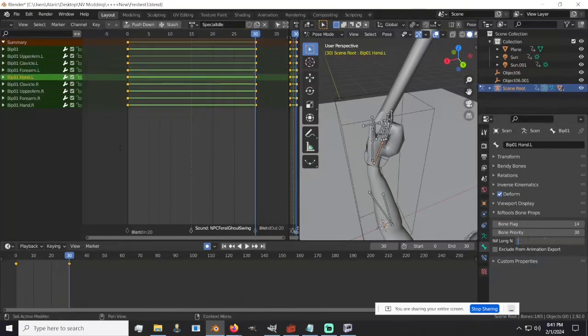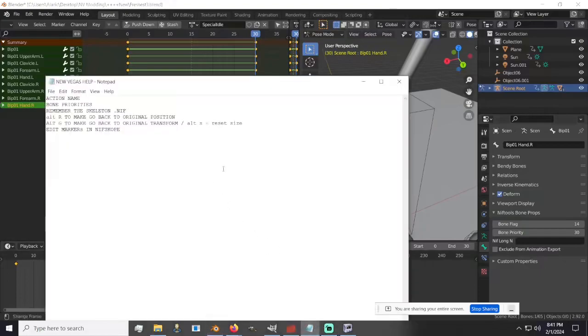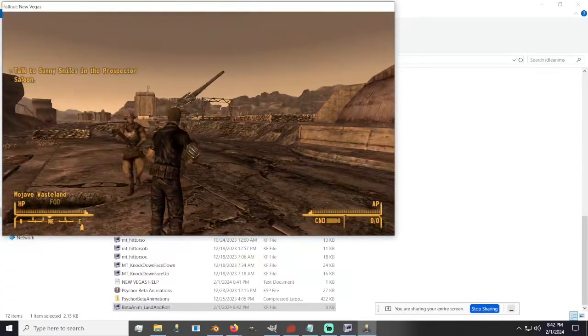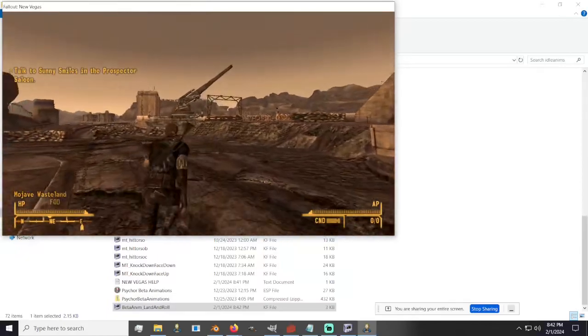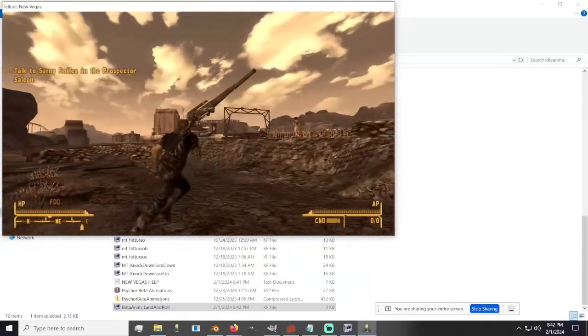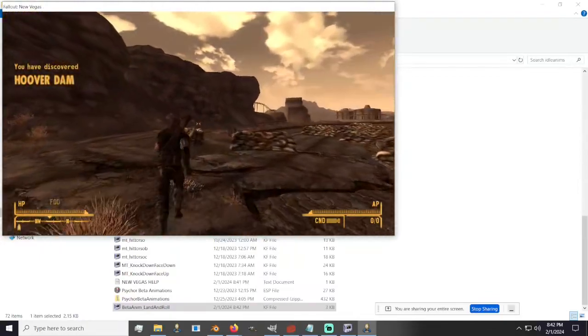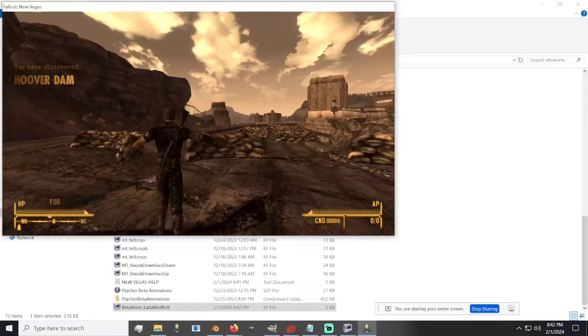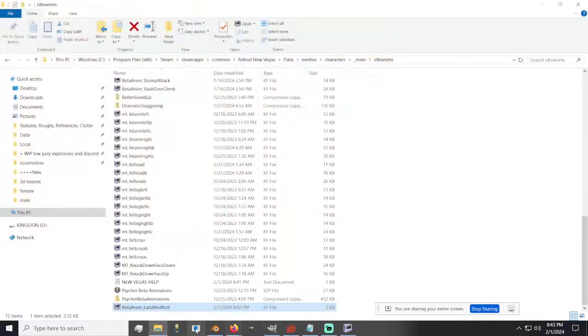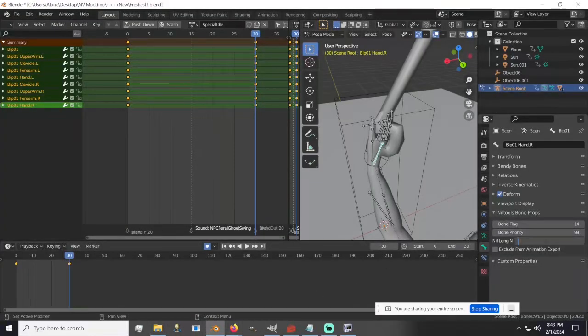So if you export something and your character is twitching around, or some weird unintentional stuff is happening, just go to the Nif Long Name and delete it. Okay, it went back to normal. If your character's stretching out his limbs or he's got spider fingers, that's a very common one. If your character has spider fingers, just rename the Nif Long Name to nothing.